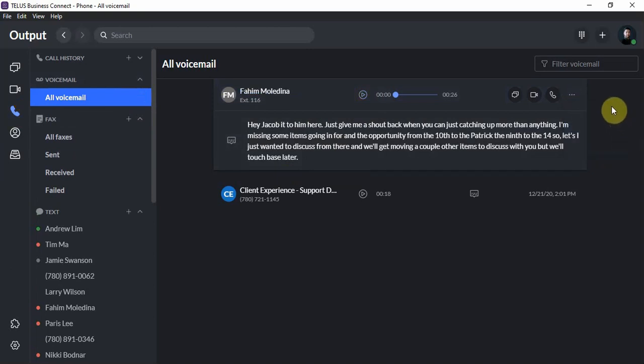If you're looking to search through your voicemails, you do have the ability to filter voicemails if you have quite a few, where you can just click on the tab and search for them.